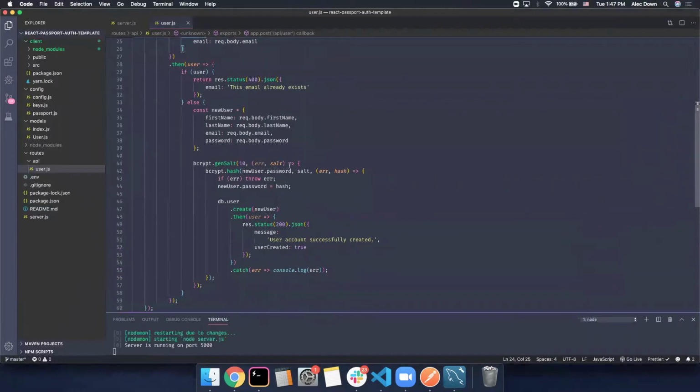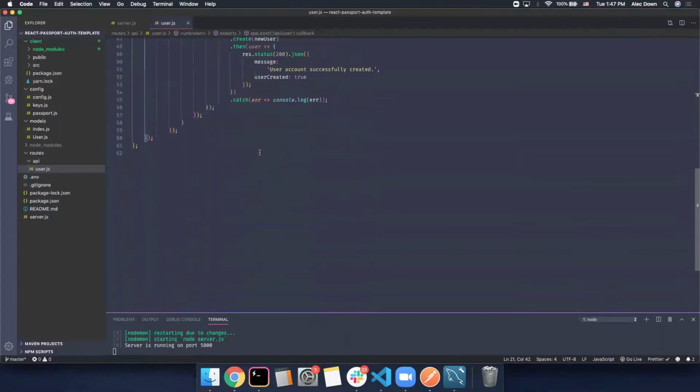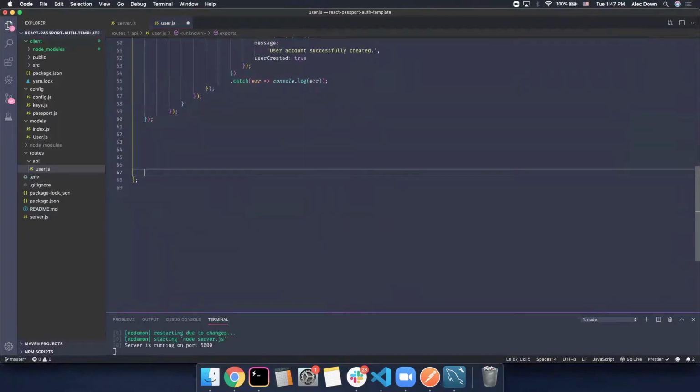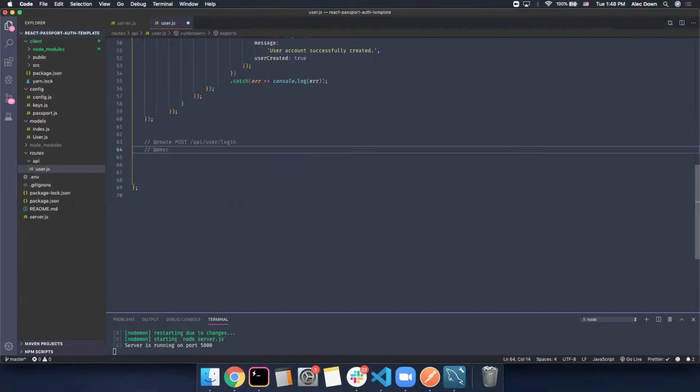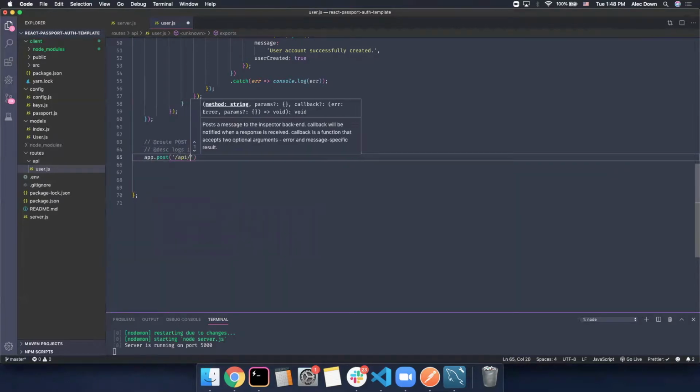So once we have a user, we want to be able to log in a user, right? So we're going to create a route for that. And as always, I'm going to have my comments. I'm going to call this route. This is going to be a post request, and it's going to be to /API/user/login. And the description is going to be logs in the user. Okay. So we have app.post. This is going to be to API/user/login.